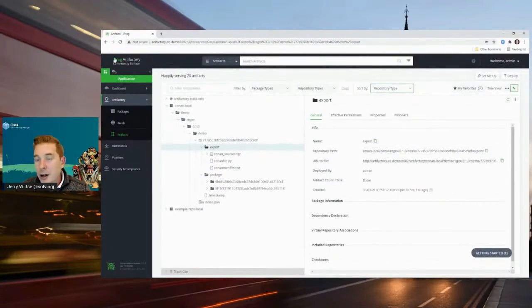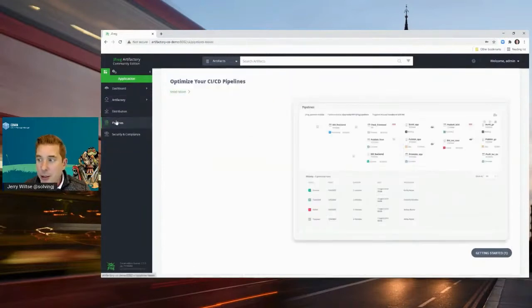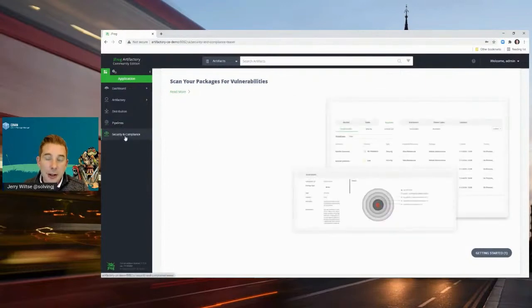So again, Artifactory has a very powerful web interface. There's a lot of cool things you can do in terms of managing your repository, setting up replication between repositories. JFrog now has pipelines, which is like a CI system that is integrated, which makes it a lot easier to do CI level stuff. We also have security and compliance scanning for your Conan packages in Artifactory. So there is a lot of things to explore if you do get a hold of JFrog Artifactory Community Edition, and I definitely suggest that you do.